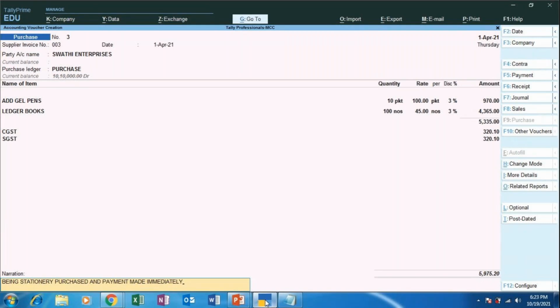Excuse me, ma'am. Yes, ma'am. After typing the narration, I have a warning that the tax amount does not match the value calculated. Tax amount does not match with the value calculated?